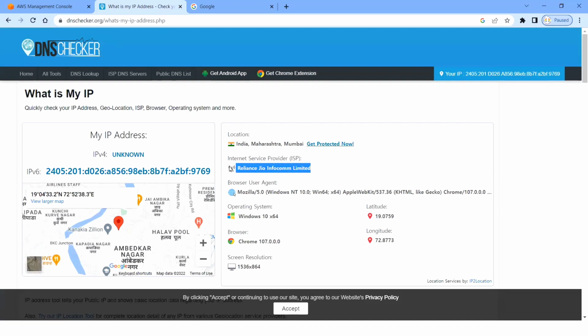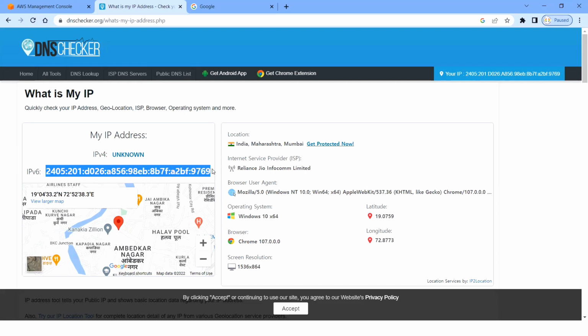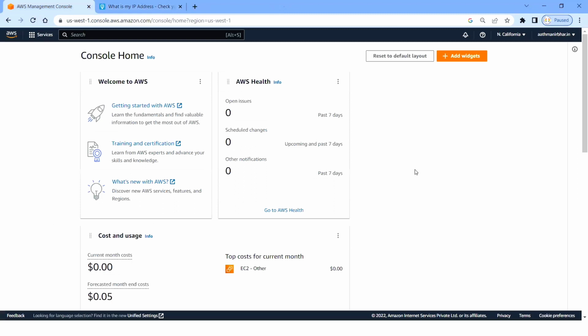I'm using a Reliance broadband connection, and Mozilla Firefox on Windows NT operating system is what is running. My base operating system in my laptop is Windows 10. Google Chrome is the browser I'm using, and latitude, longitude, everything is available. This is the IPv6, this is the IP address of the computer where I have connected to the internet at this point of time. So there are many such tools available. We can explore these tools in the upcoming classes. So let's move on to our learning once again.